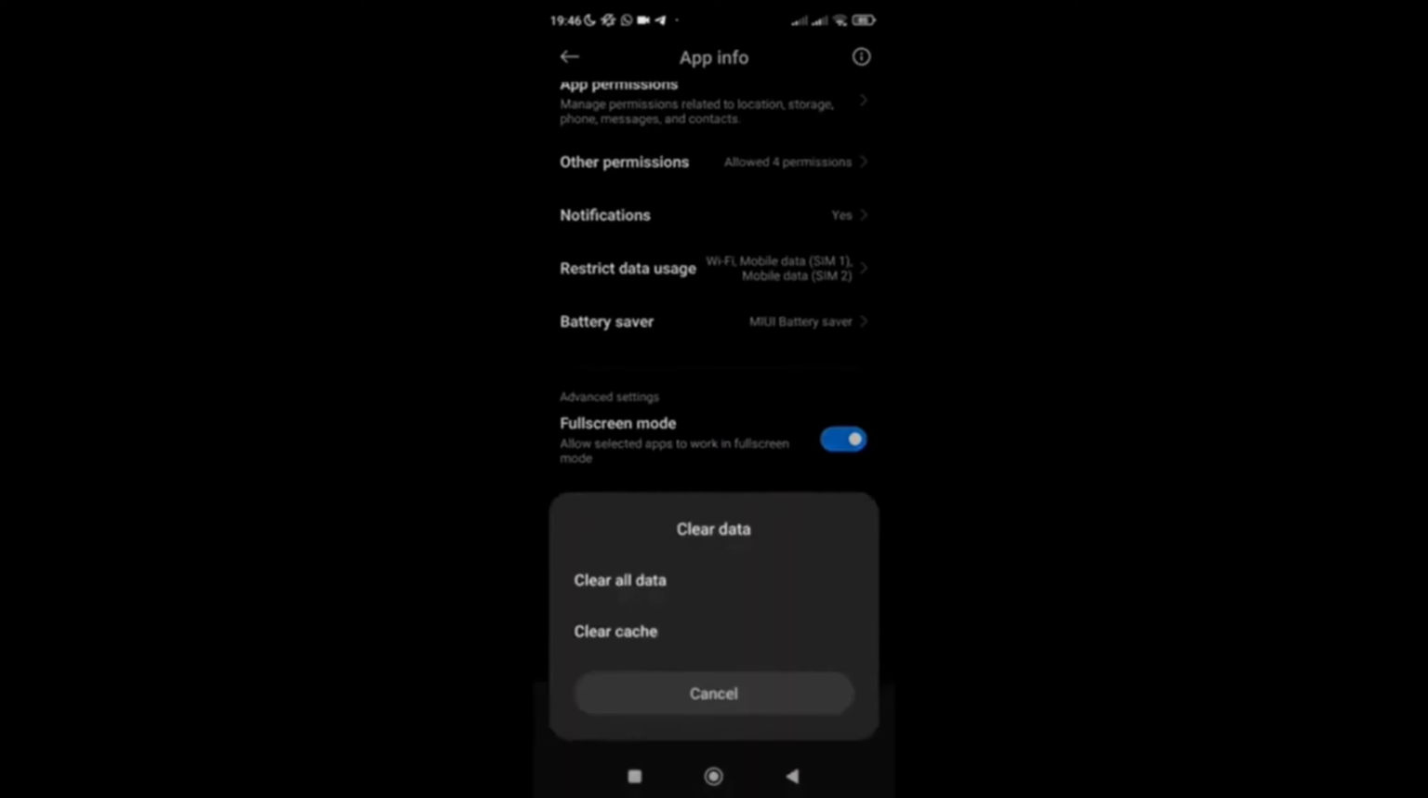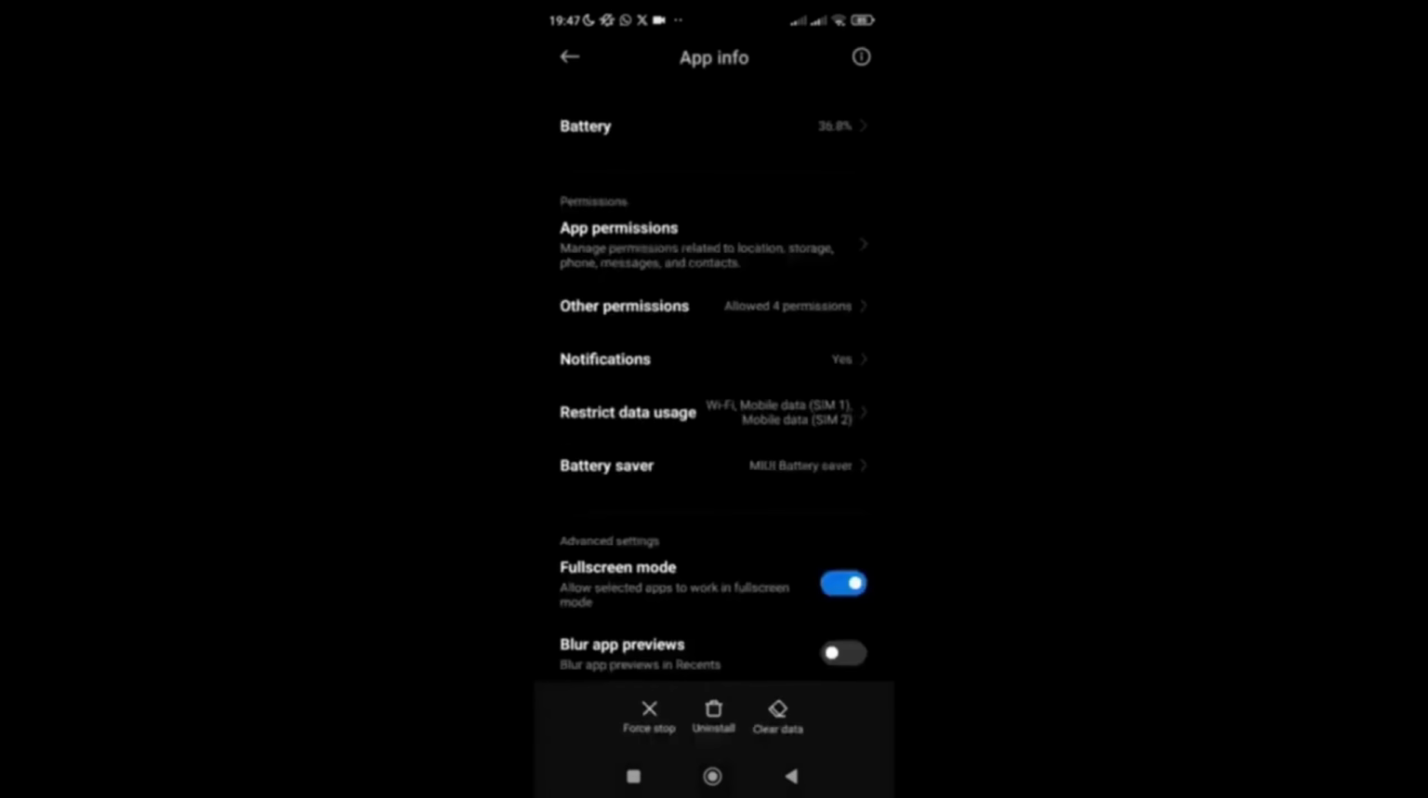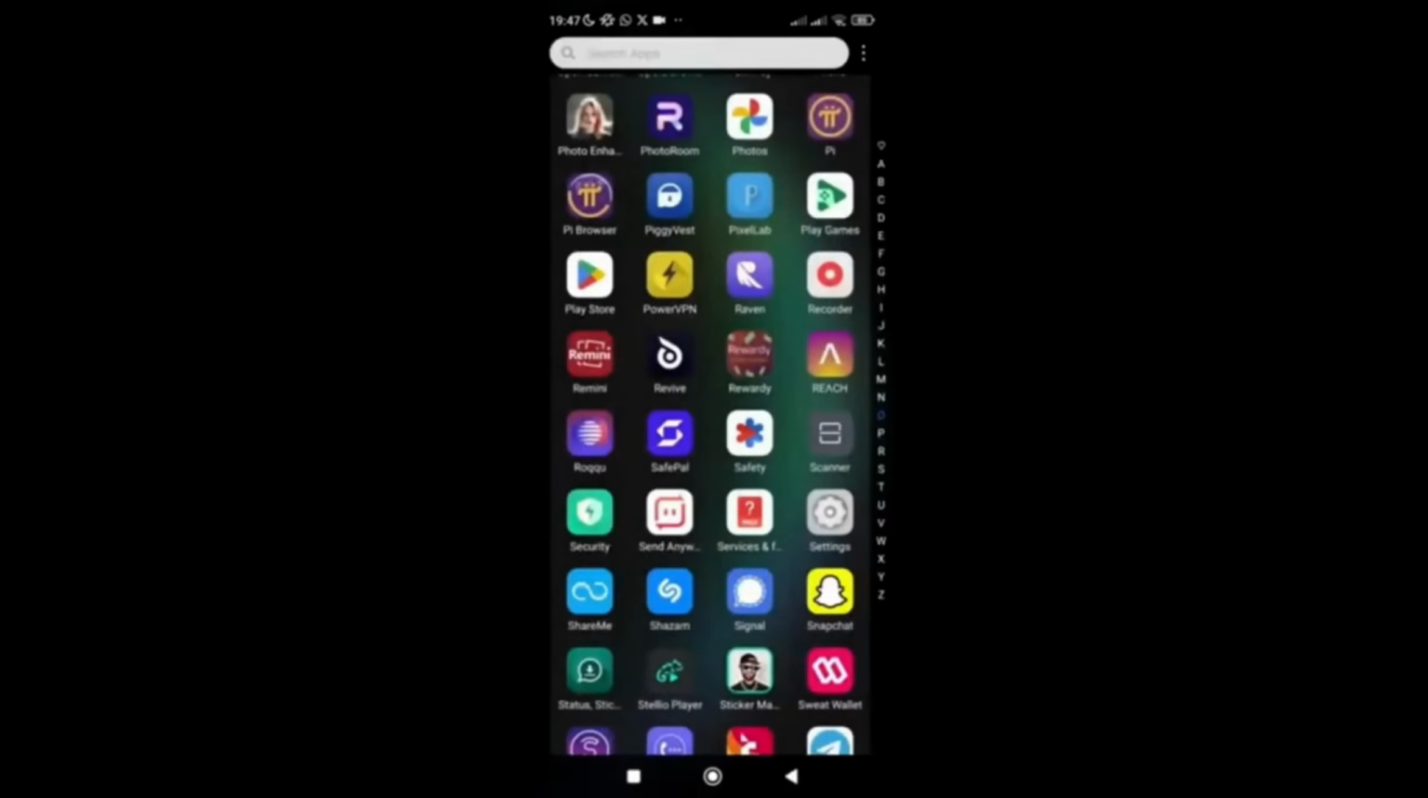The very first thing you're going to do is to clear the cache on your WhatsApp. After clearing the cache, you now go back to clear all data. So you need to clear both the cache and all data. Once you've done that, just quickly go back and check if it is working for you. Then if it's not yet working, you now follow this last method which is going to work for you.